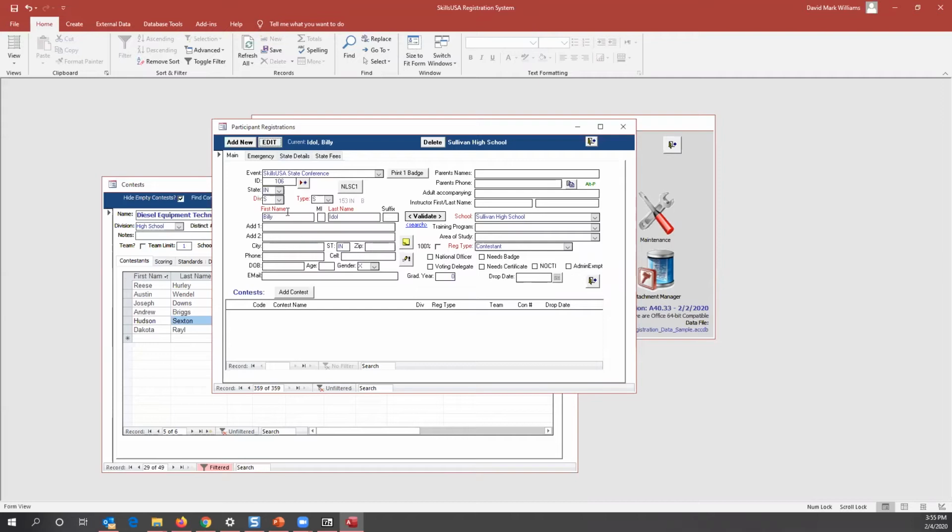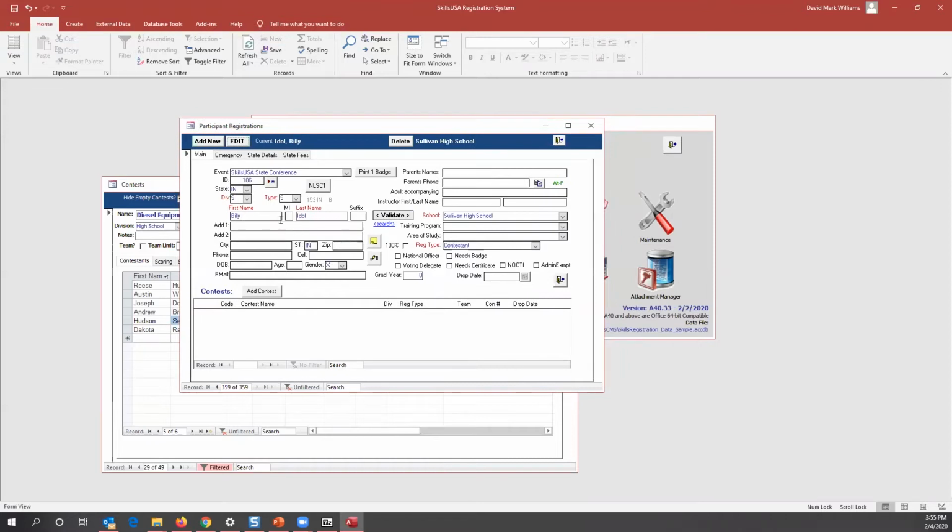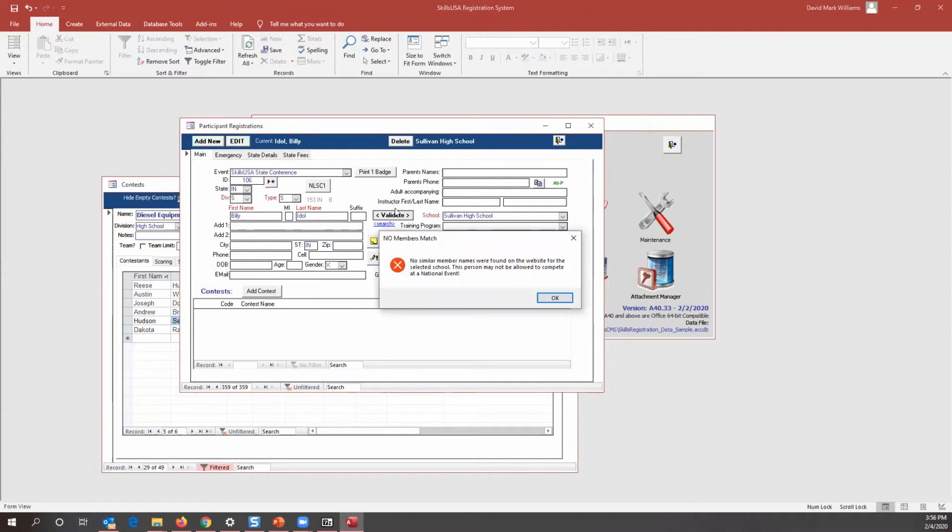Now it didn't force me to put all this stuff in here, but you probably want to put in the address and the date of birth, whatever you need to put in there. This isn't going to work for us here because I'm absolutely positive Billy Idol is not really a student at Sullivan High School, but the point of this validate button here in the middle is it will make a web service call out to the internet and see on the registration site, is there a student named Billy Idol at Sullivan High School in whatever state this is in? And it's saying, nope, I don't find this guy.